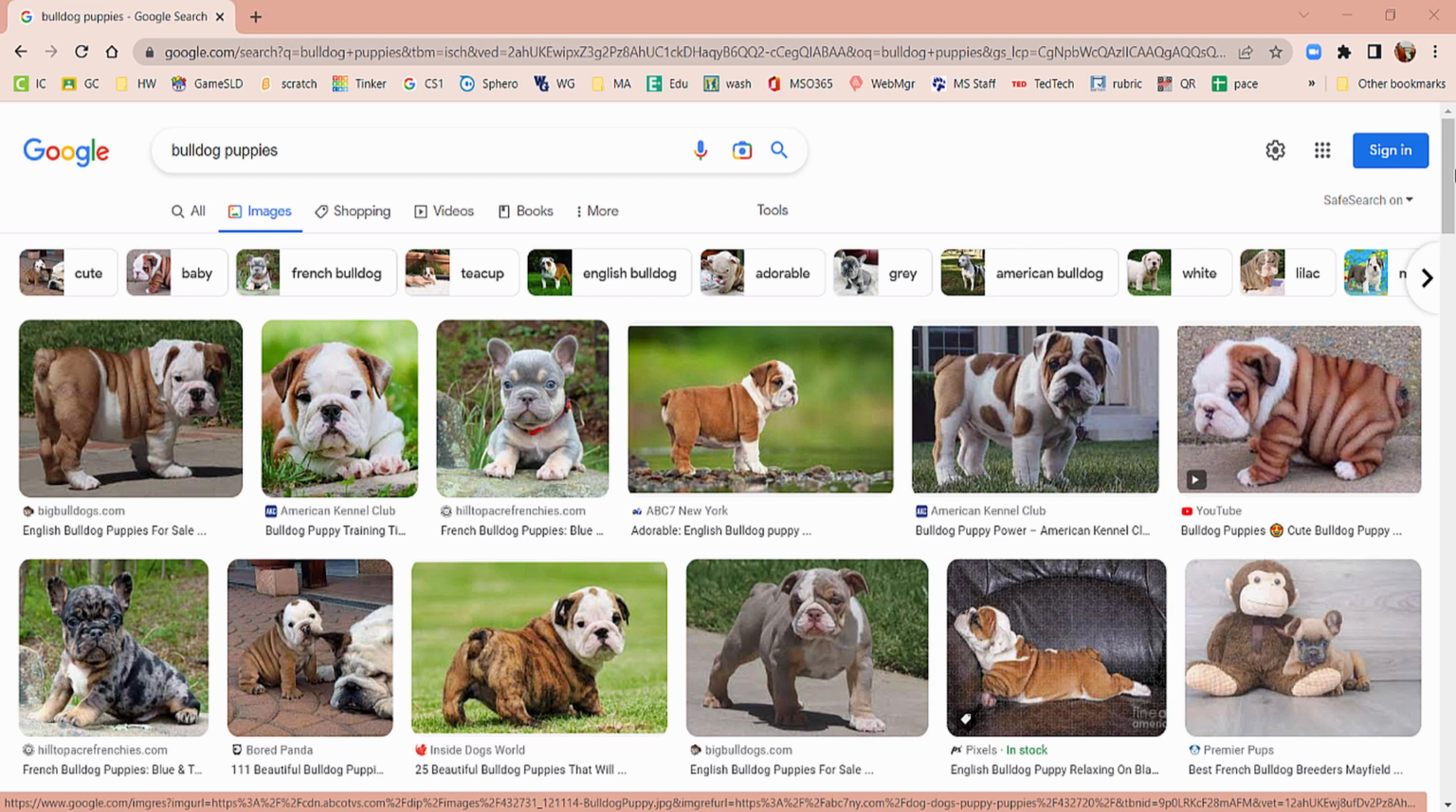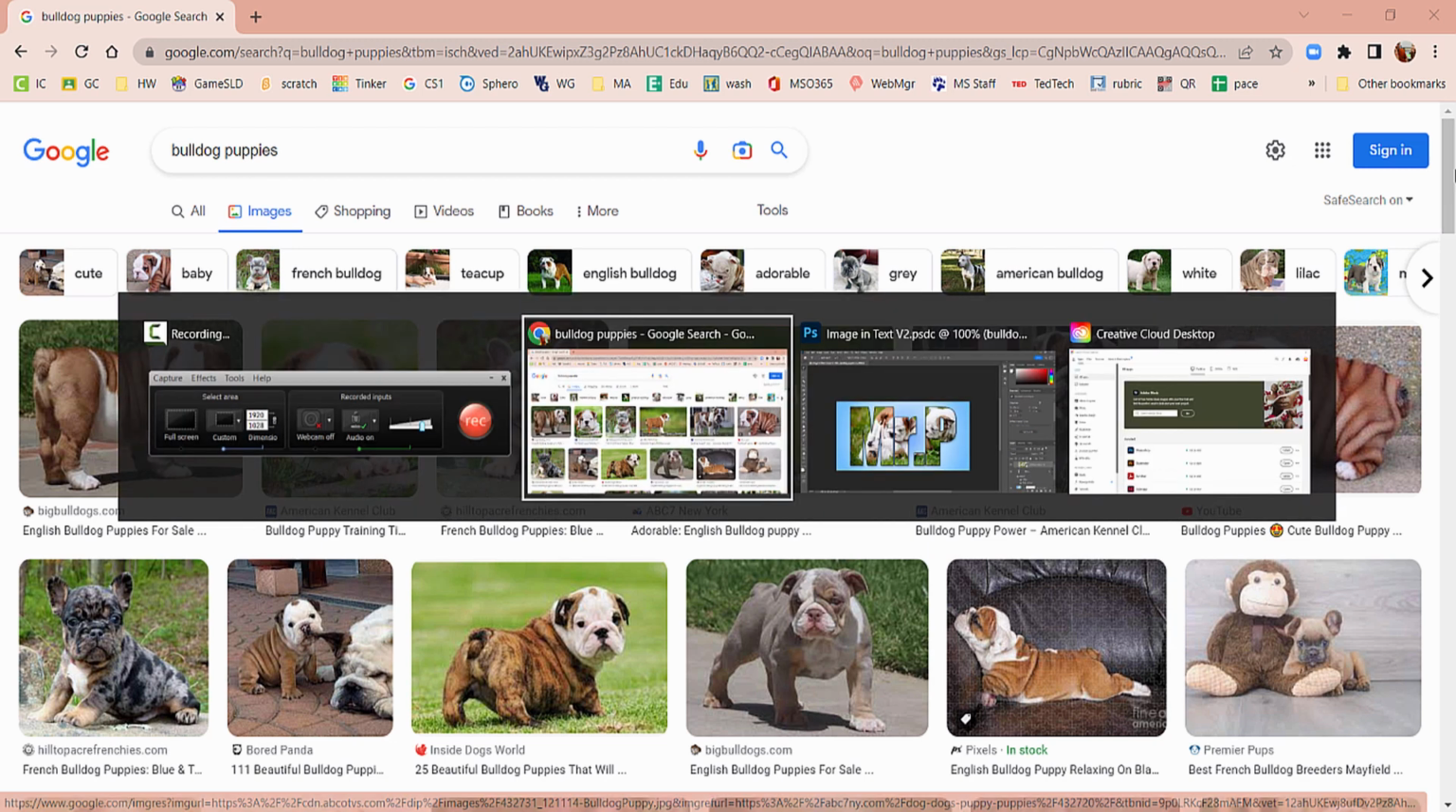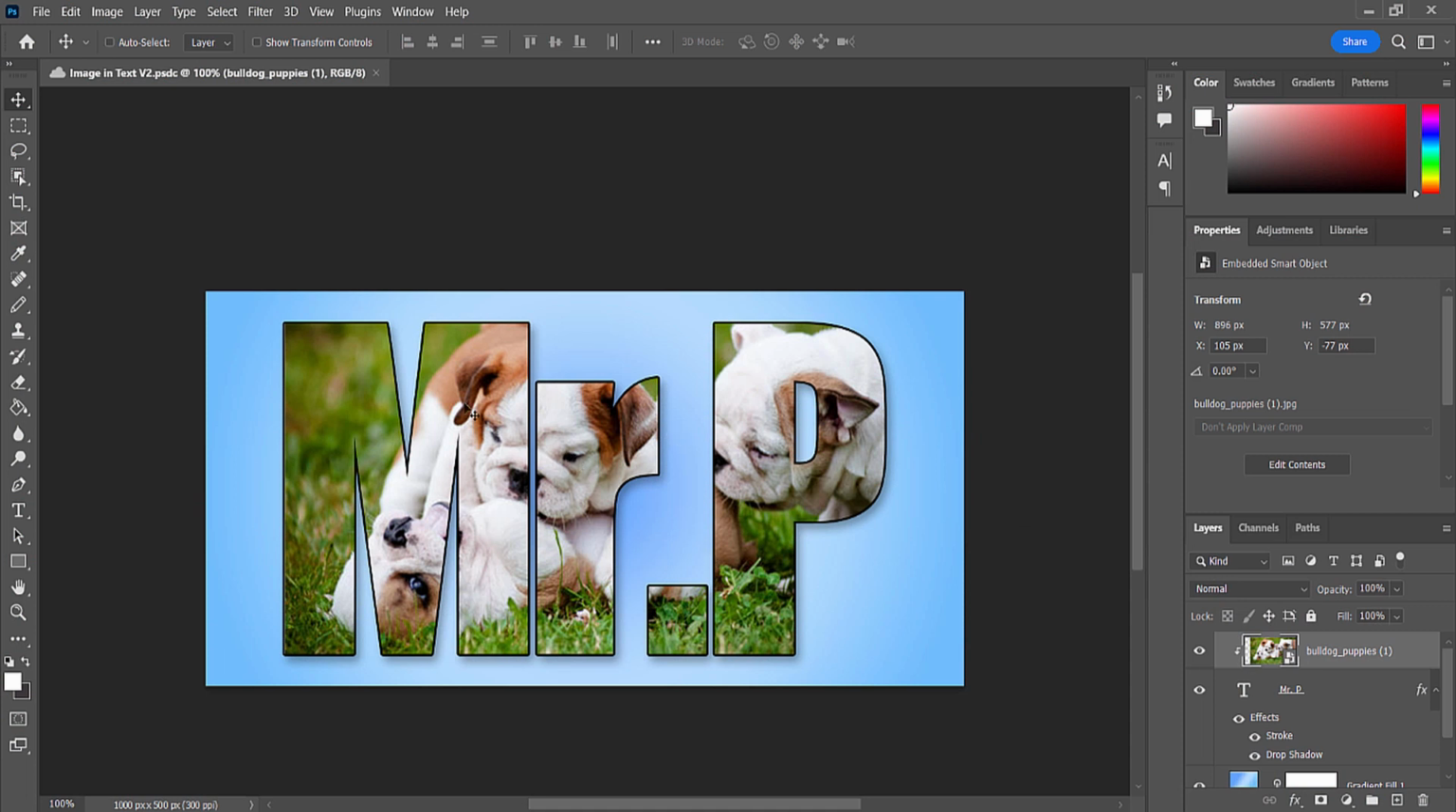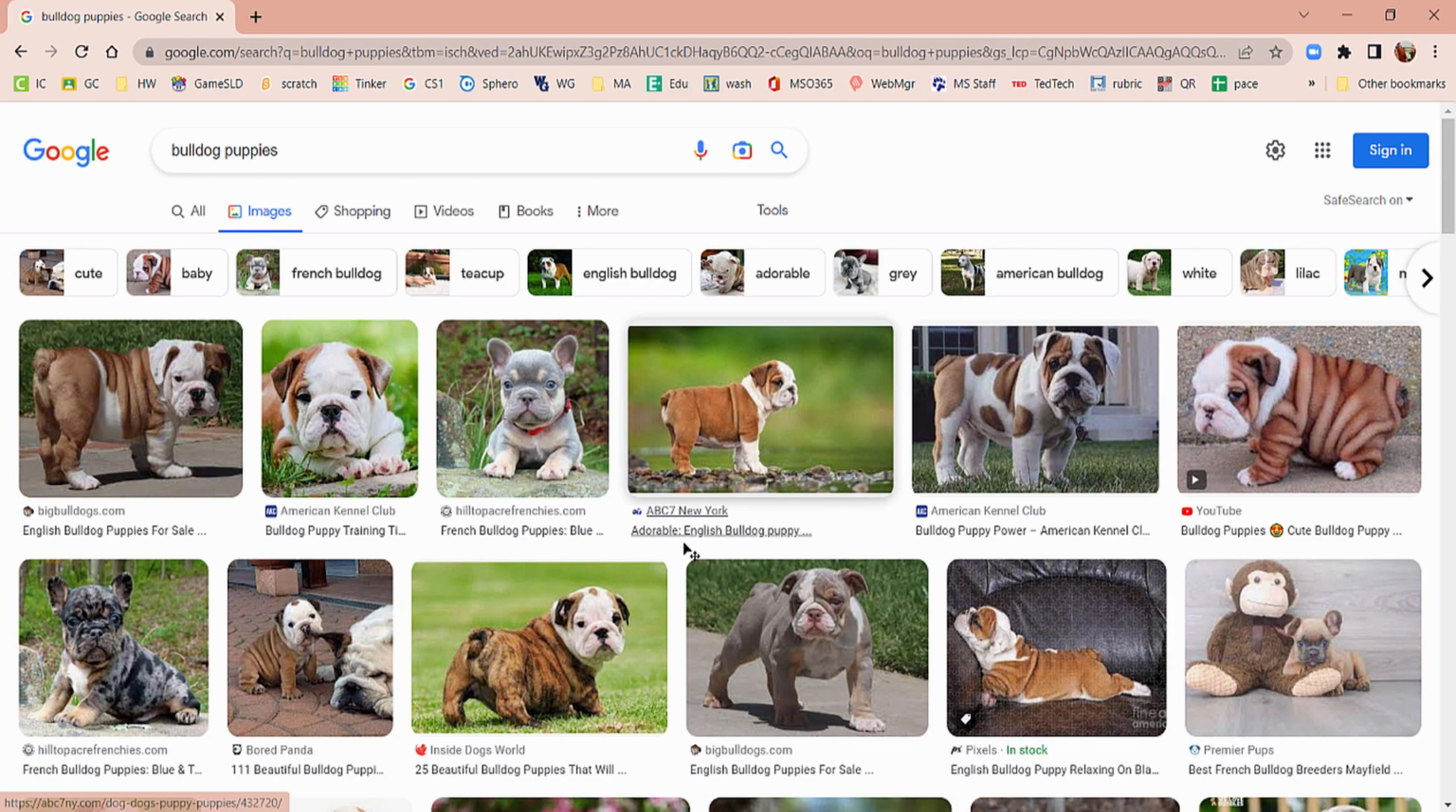For this project, we're going to do another text project, but this time instead of doing fancy colors and things like that in our text, we're actually going to have an image be the color of our text. We're going to have an image show through the text, something like this right here, where I have my name and the picture of some bulldogs showing through where the text is at. So I'm going to show you that technique.